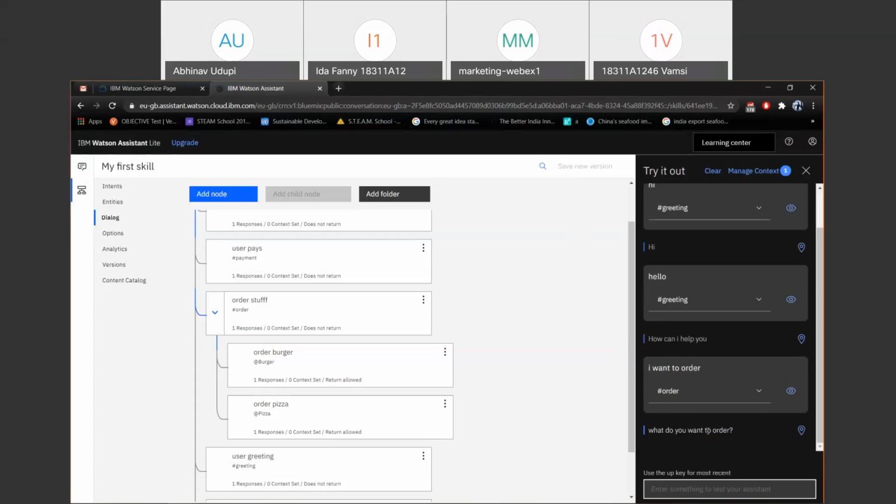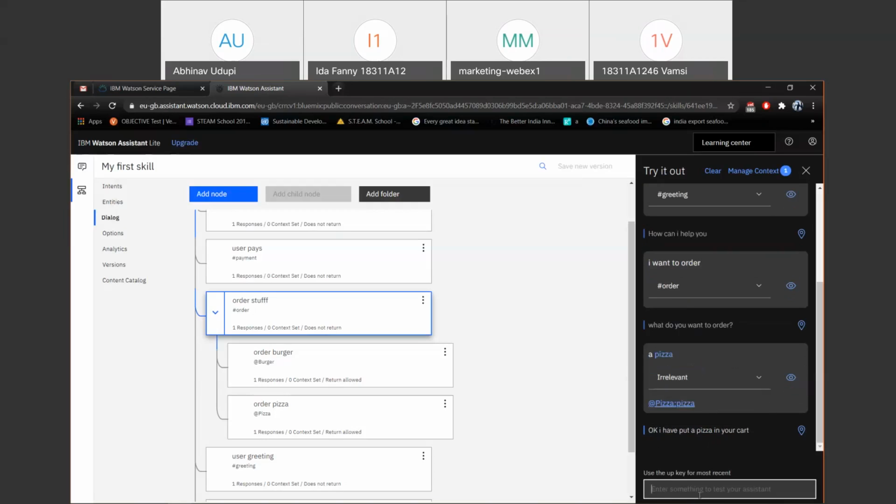It will ask me, what do you want to order? No one has told it what I actually mean by I want to order. It has understood that order is maybe the intent ORDER, and the ORDER dialog will be what do you want to order. I'll say a pizza and a burger.